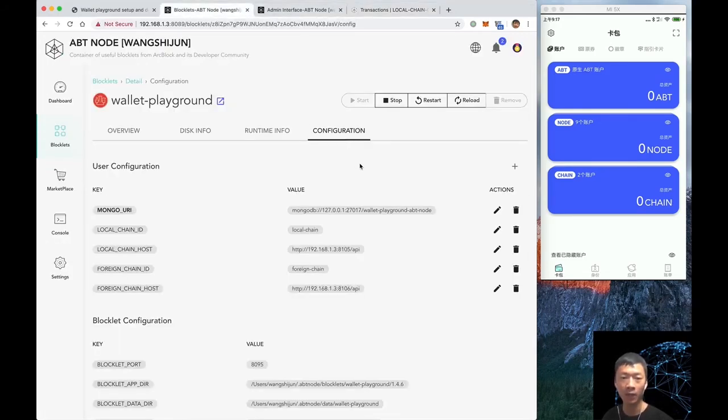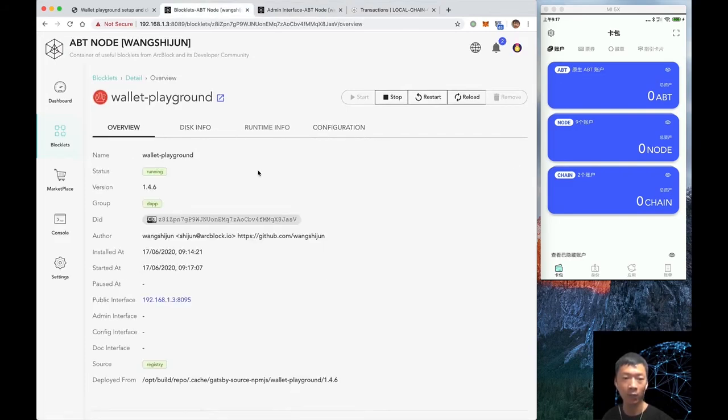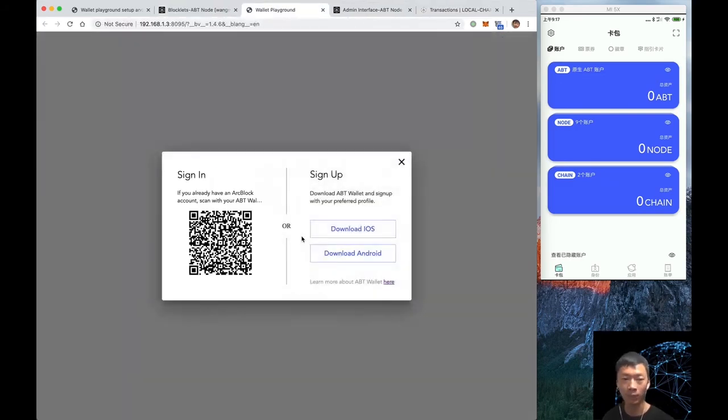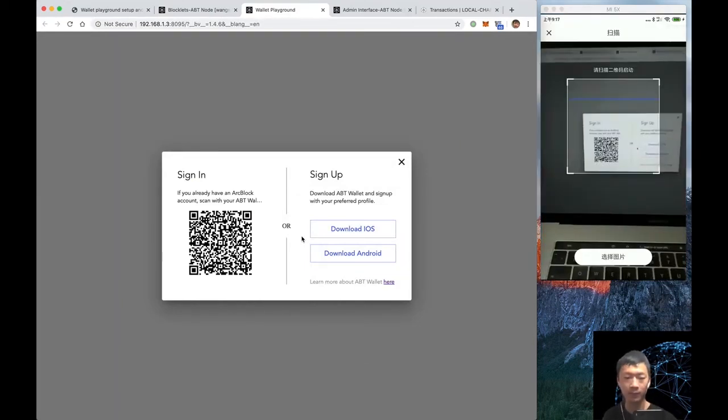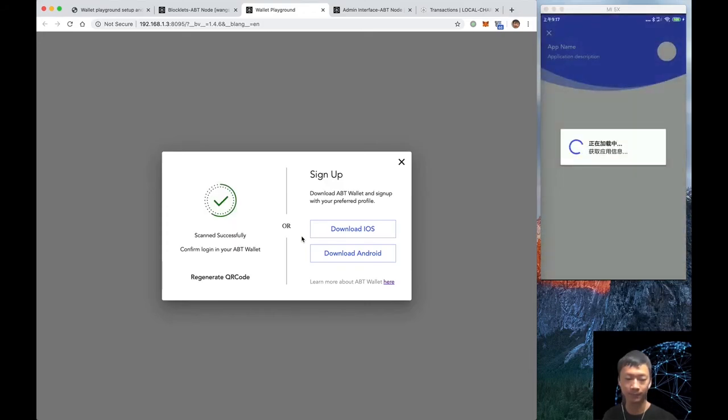These transactions are all done by the pre-start script hook of the wallet playground. I think now our wallet playground is up and running. Let's open the playground and log in. Use our ABT wallet.